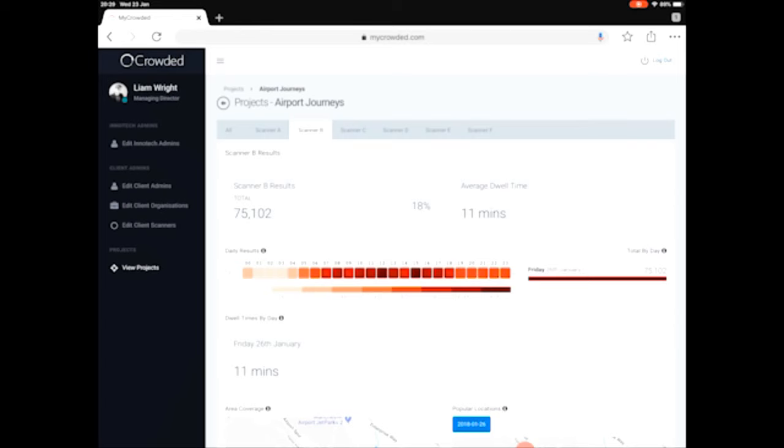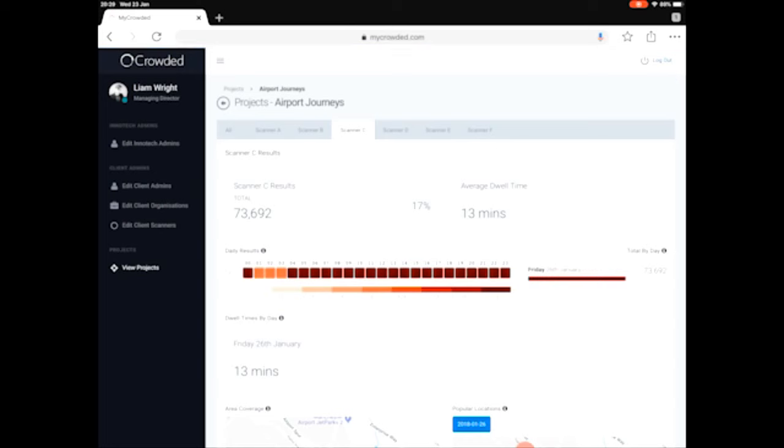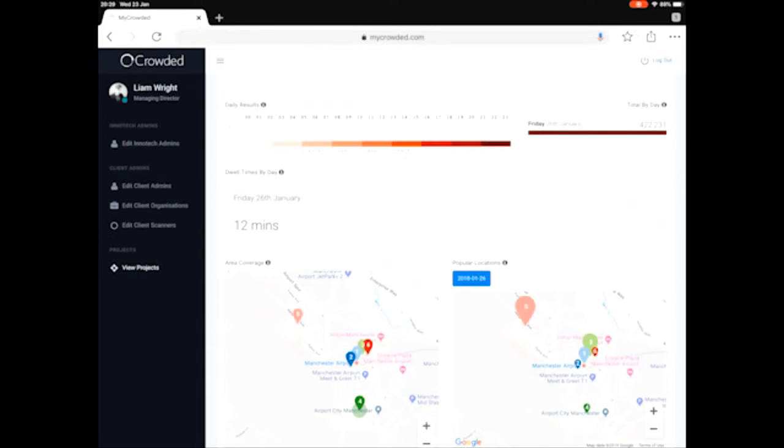As you can see, the daily results button there shows a depth of colour chart, which is again a nice, easy, simple to see output for busiest times of day. We've got a percentage of overall volume there with the total volume, and again average dwell times at each location. I'm just going to go back to the all page so we can discuss at more length the other more map-based and chart-based outputs.